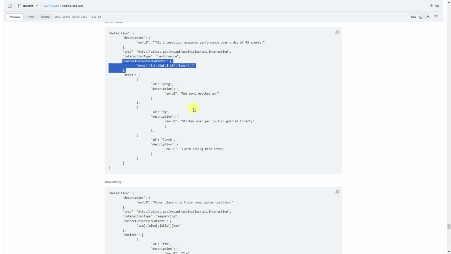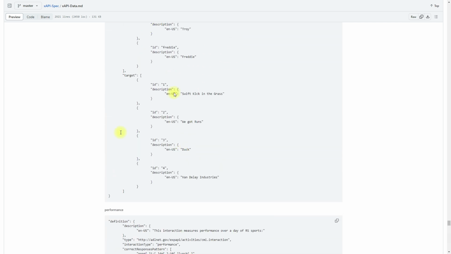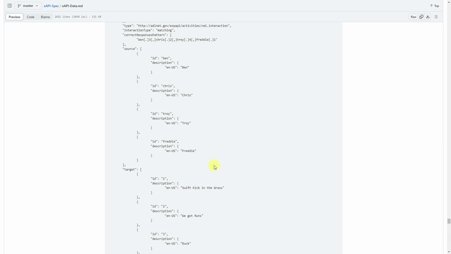Notice this correct responses pattern. We'll get to this in the next video. We're going to talk about this quite a bit in the next video, so we'll describe how that's used. I will note this is optional. You don't have to do this. You don't have to include this metadata about your CMI interactions in a statement.